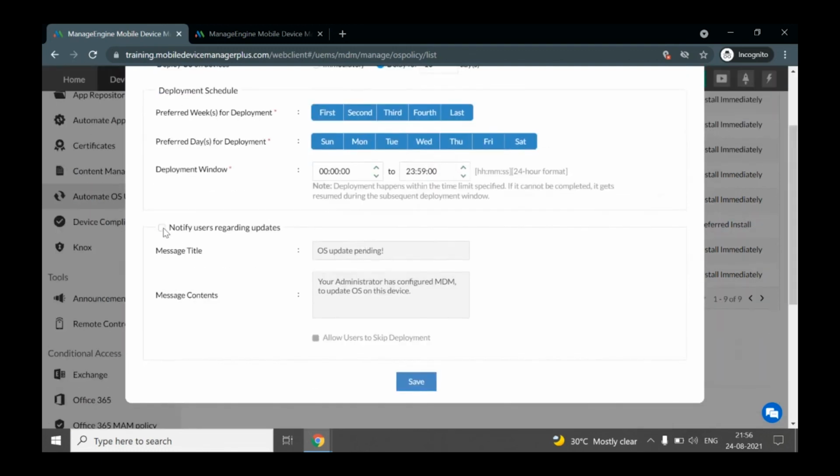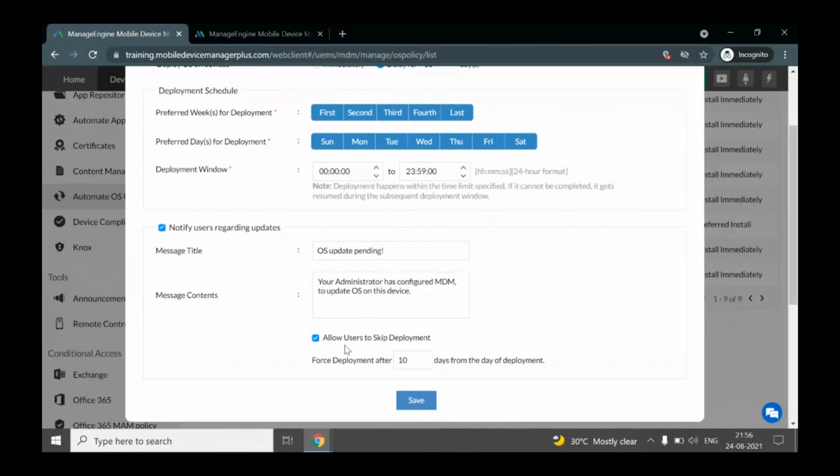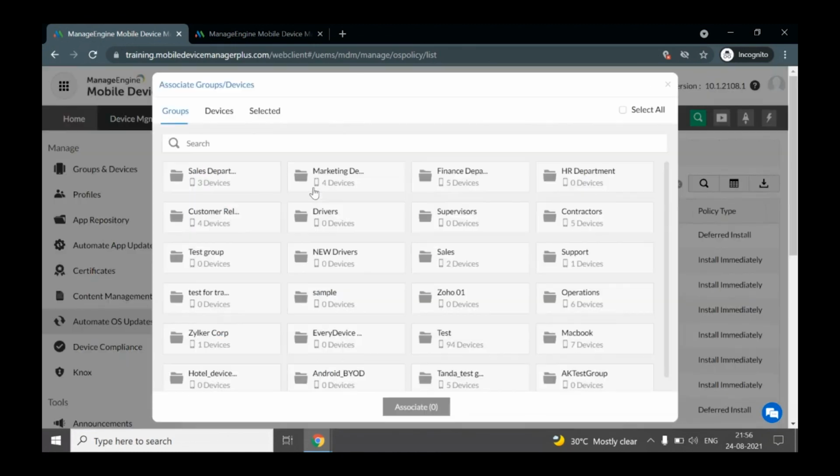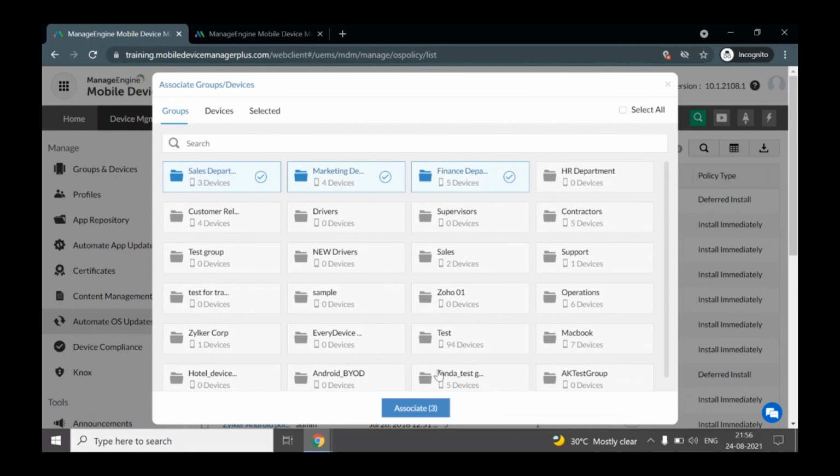You can enable this option to notify your users about the OS update to keep them informed. You can enable this option here to allow your users to skip OS deployment for a specific number of days. Click on Save to add this policy. Once your policy has been added, select the policy and then go ahead and distribute it to your groups and devices. Once you've associated it, anytime there's an OS update available, it will be deployed to the devices based on your preferences in this policy.